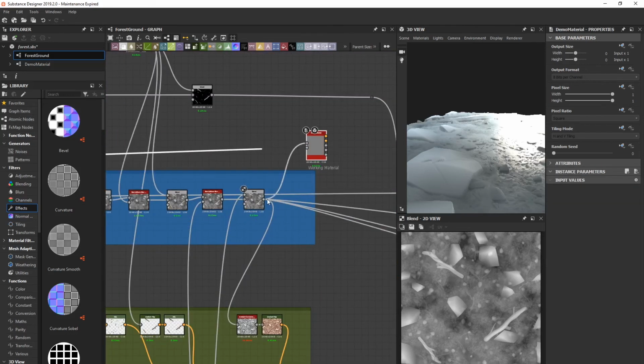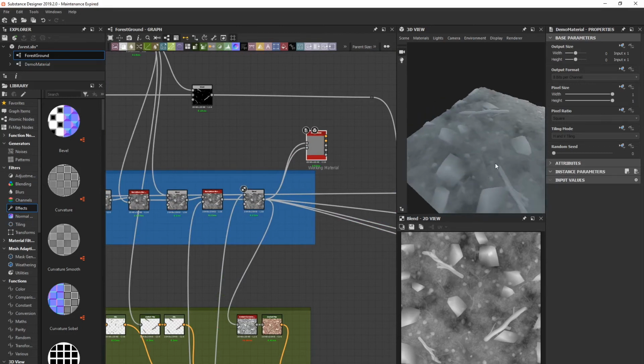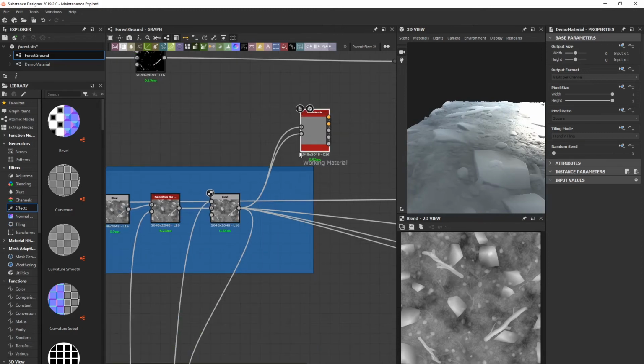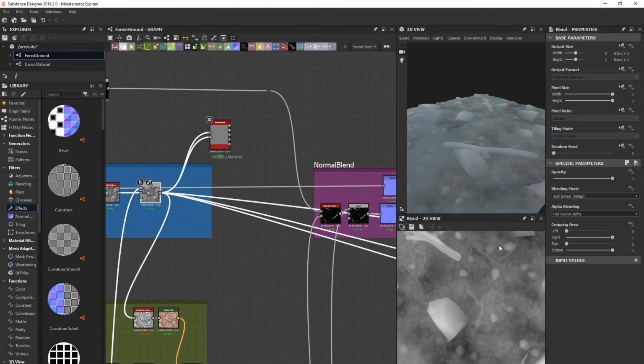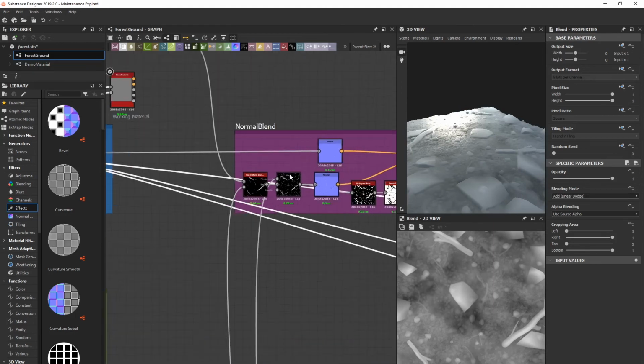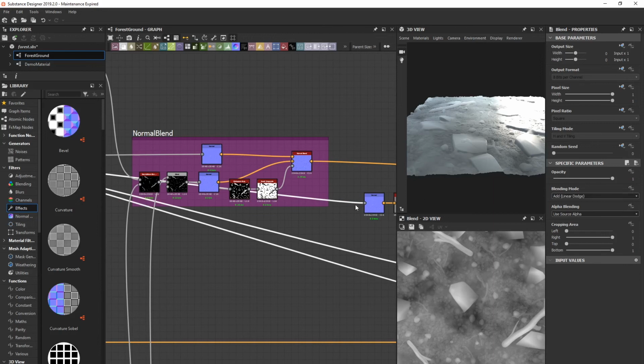Just to see how it looks without the ambient occlusion. There's a bit of ambient occlusion, just not obviously. So once you are happy with the way everything sits on top of each other, you can just start to bring this material to life.